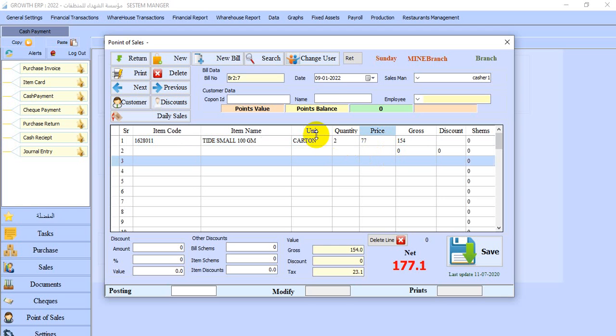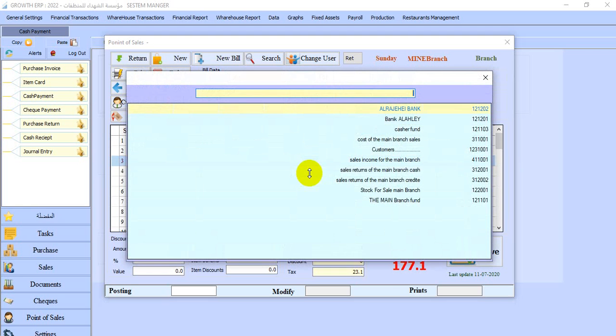And we can choose the customer name using the customer's information or phone number.